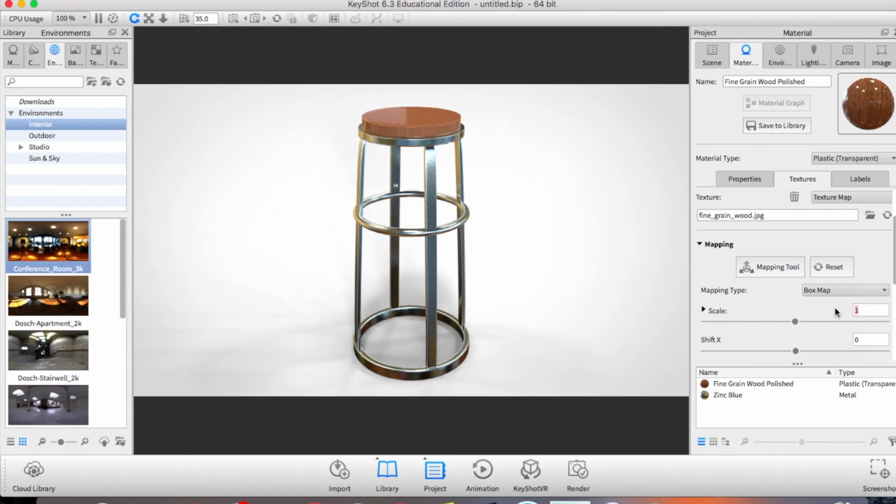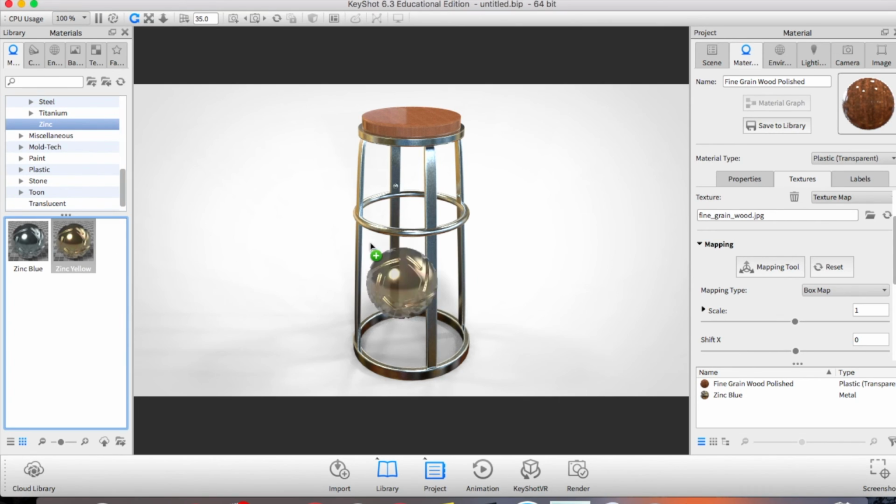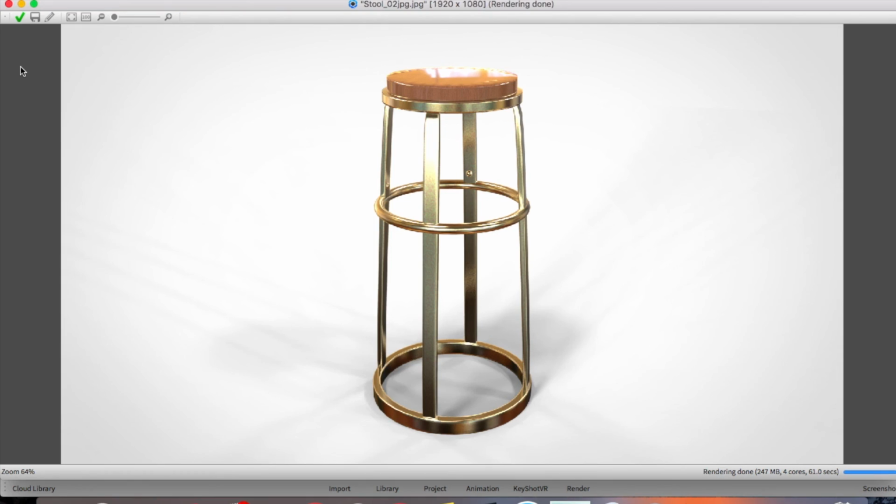I'm gonna go back and just do one. I think that looks really good. And let's see. Yeah, I think that looks really cool. So now all you have to do is render it out, and I will see you guys when I'm finished rendering. Okay guys, so here is my final rendered shot.